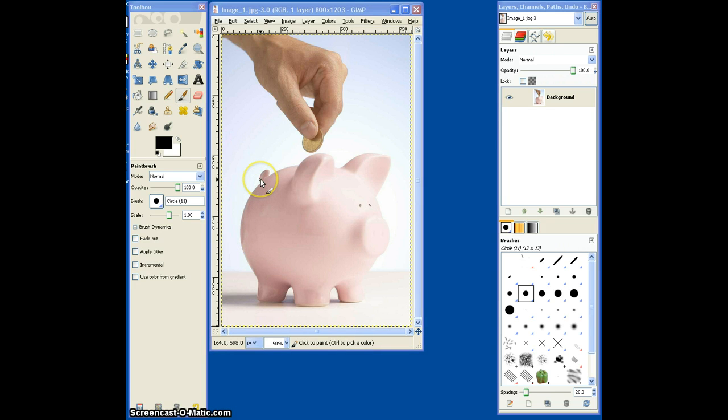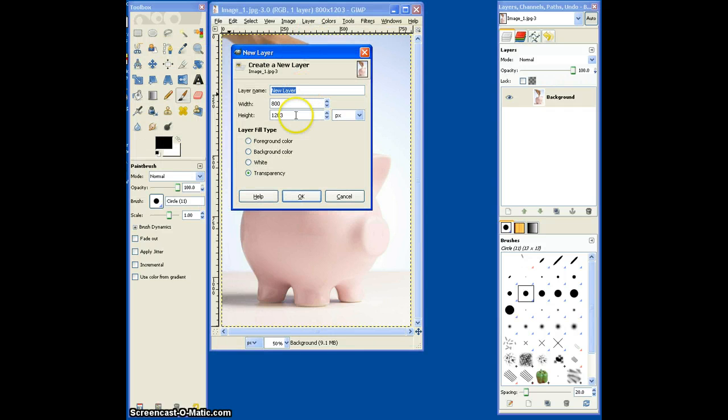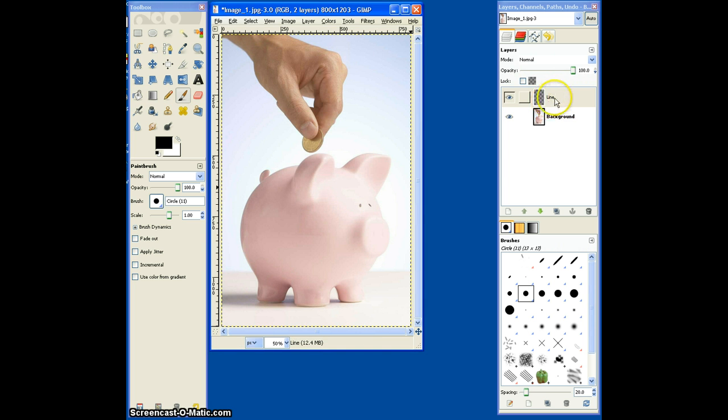First thing you want to do is create a new layer. So over here in my layers box, you'll see right now I just have a background layer. So if I come over here and go to Layer, New Layer, I just want to make sure this one is transparent, and also we're going to title this one Line because we're going to put line on this one. So I'm going to say OK, and now I have a transparent layer called Line.